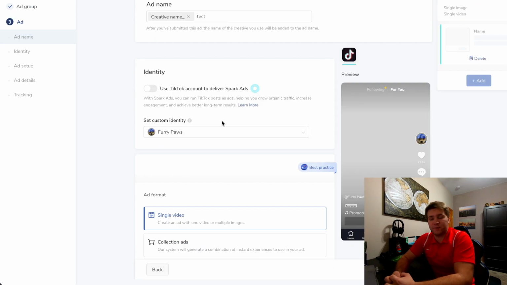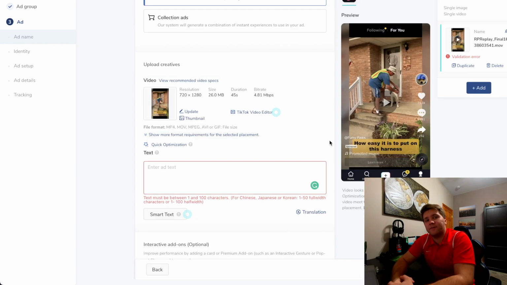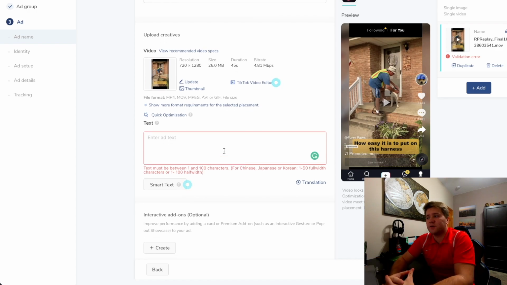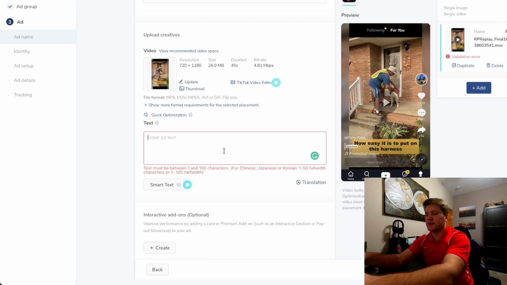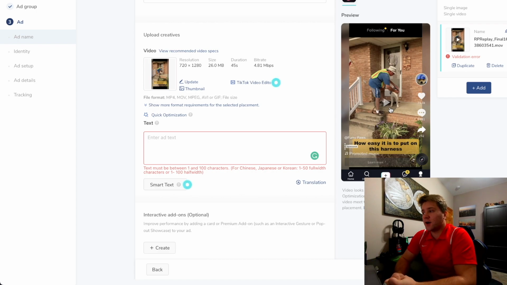Now that we're on this page, this is one of the more important parts because this is where we need a very strong creative. I already have my own creative, so I'm just going to click on that. Now that we have our creative selected, we want to move down to the text. For me, something very short, simple, sweet is usually the best. So I'm going to type in something that relates to the video creative. My creative has a dog harness.